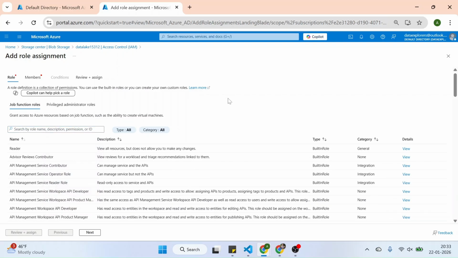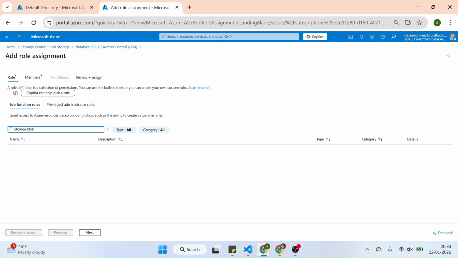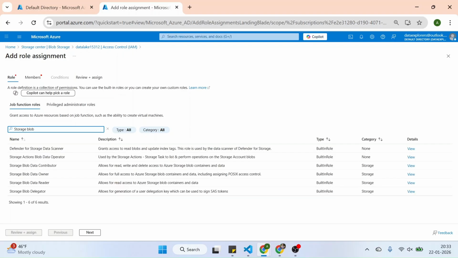Now, what I want to do is list the data. For that, I only need read access. So we'll go to storage and type blob. You will see multiple rows. We will go with reader because we don't want to give more permissions with a contributor role or any other role. So we will click on reader and then click on next.